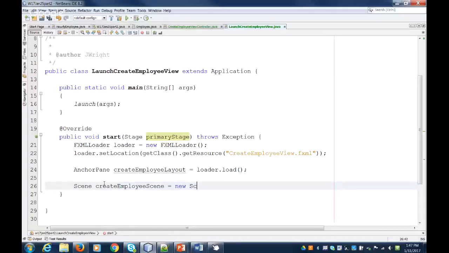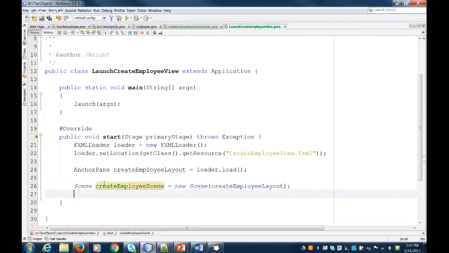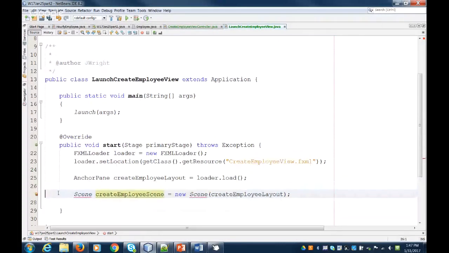new scene, and we'll use the create employee layout for that scene. And so you can sort of think of like Act 1, Scene 2, Act 1, Scene 3, right? Like different scenes. So we could have many different scenes play in our primary stage.